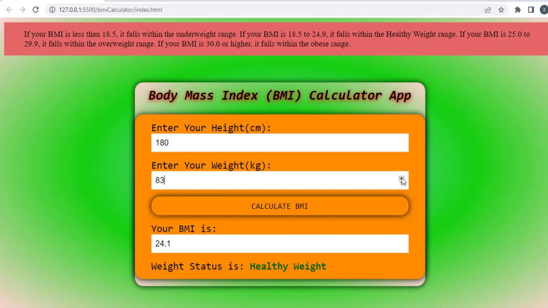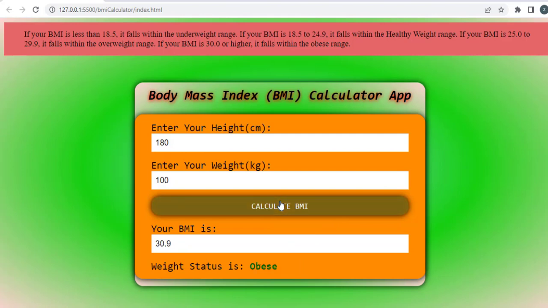Now let me increase the weight of the person right here. Let me say 97 kilograms. Calculate again. You see, the BMI of the person is 29.9. So this person falls in the overweight range. Let me increase again. Let me say 100 kilograms and calculate. Here we have it, right?